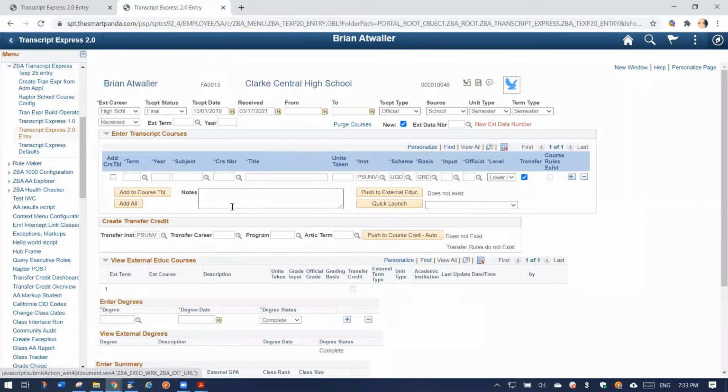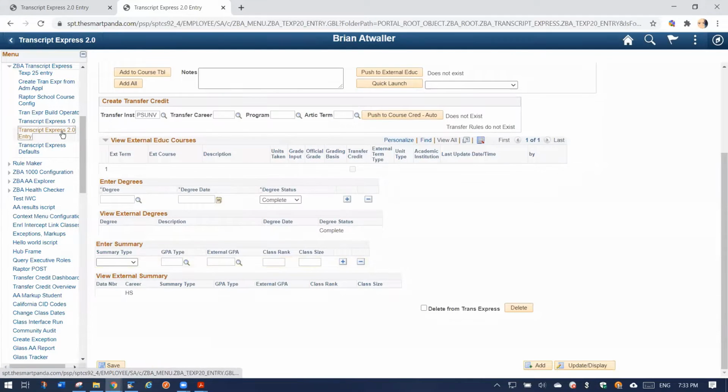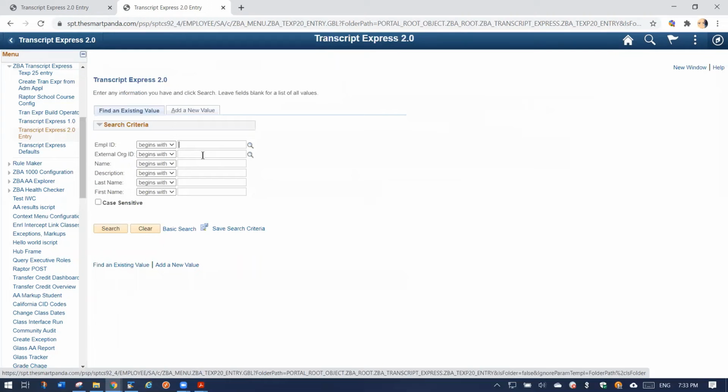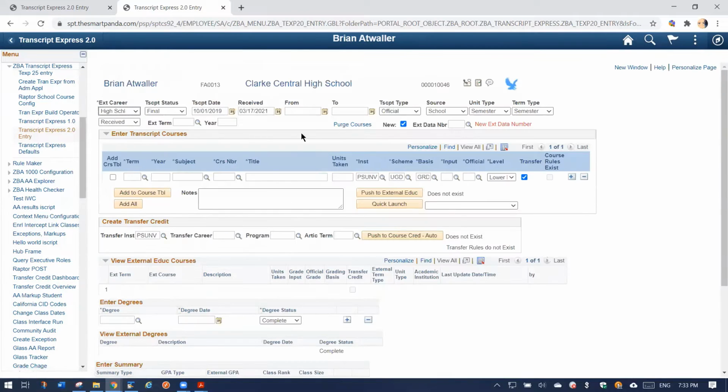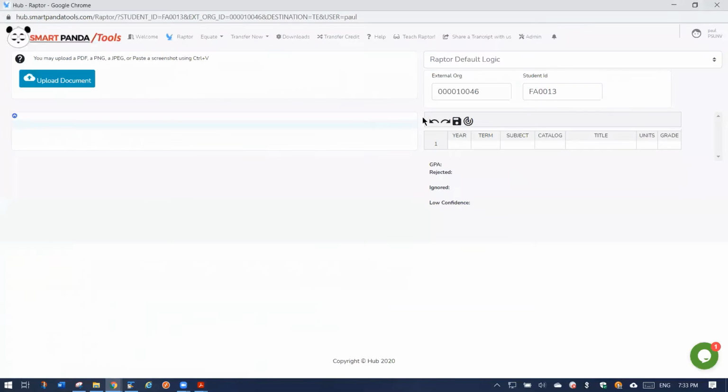So FA0013, if I go back into the page, you'll see that FA0013 is a saved record, right? We haven't pushed any courses, but the record is saved. So when you parse courses into Raptor and you push back to PeopleSoft, that's how it knows where to send that data, right?